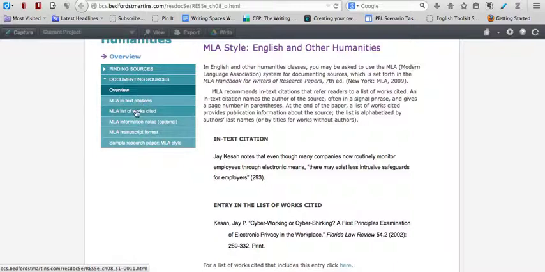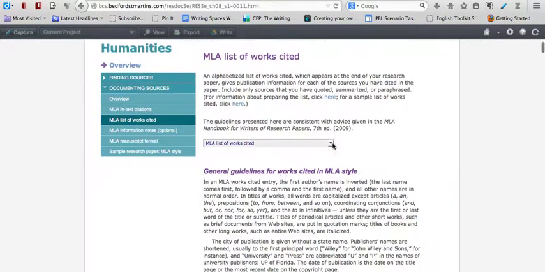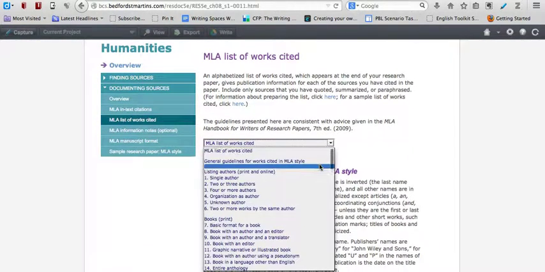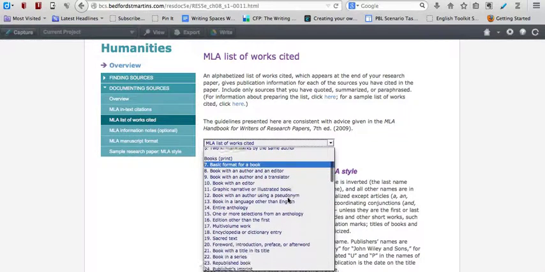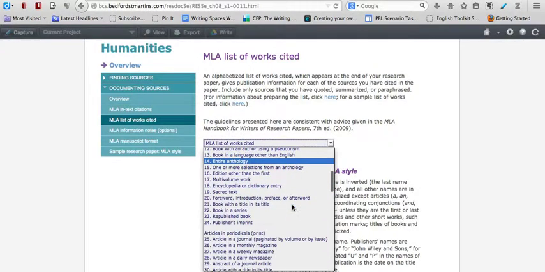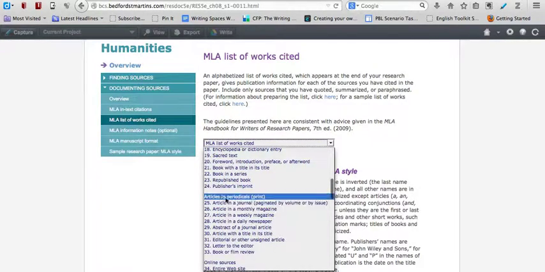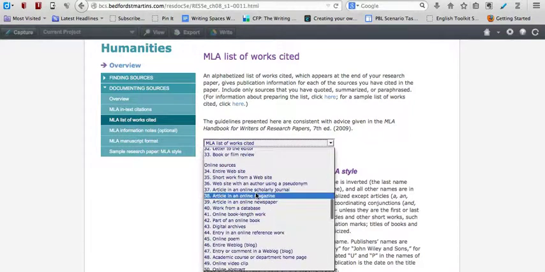The in-text citation here, we can skip for now. List of works cited. If we click here, she gives you a drop-down menu of different types of sources. So the basic format for a book with an author and an editor, book with an editor, and then here there's articles and periodicals and online sources. And then you would click on the type of source that you have.